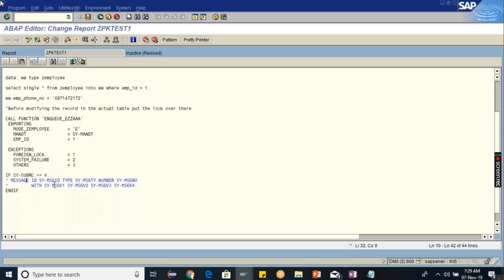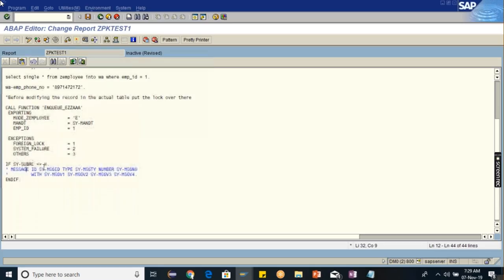And if size of RC is not equal to 0, that means if the lock is not successful, size of RC will not be equal to 0. If the lock is successful, then size of RC is equal to 0, that means successful. So what we can do here, we can give else: lock is successful. Size of RC is a system variable.